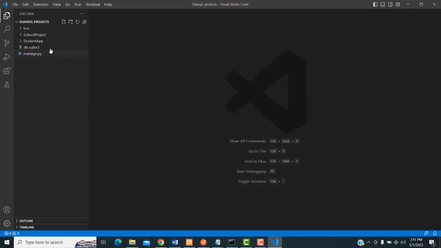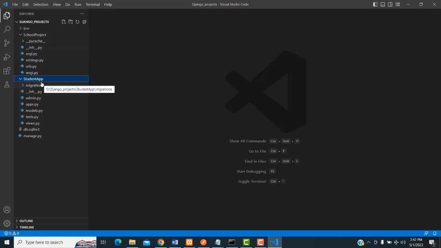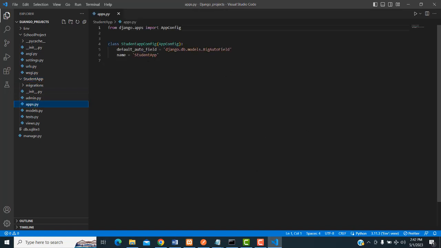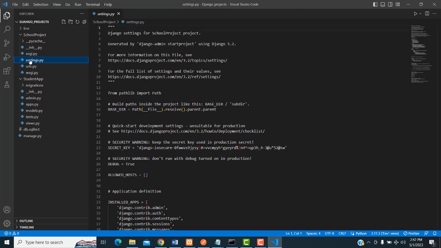Now first, this is your main project, school project. Here you have the student app, which is inside the project we have created. Now in the student app, you can see apps.py. This is a configuration file. We have to run this student app, so we have to do the settings in the project. Inside the school project there is settings.py.